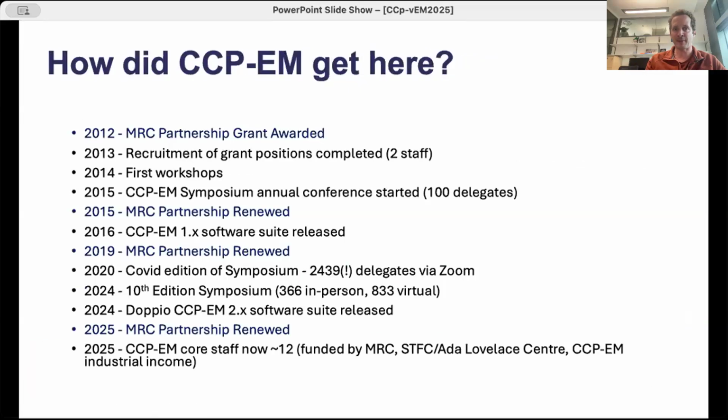So how did CCP-EM get there? As I said, there was the 2012 initial MRC grant that then led to the first recruitment of staff in 2013. And in 2014, they were doing feedback on individual software packages, organizing their first workshops, etc. And then you can see there are several points in time where the MRC said this is a good idea, and the partnership grant was renewed. And the last time this happened was earlier this year.